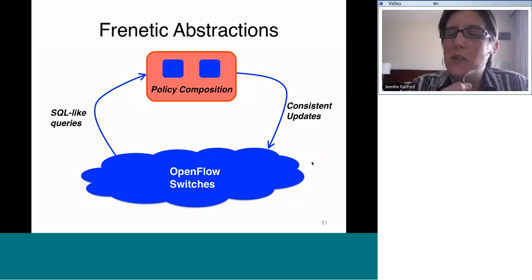So essentially what we have in Frenetic is three different pieces. An SQL-like query abstraction that allows the programmer to specify what stream of events he needs to see from the network. A policy composition framework that allows him to write applications as a collection of modules that can be combined together in flexible ways. And finally, consistent update abstractions that allow the changes those modules make to the network to be done in a way that preserves consistency semantics, so the programmer doesn't have to worry about the intermediate states the network might go through along the way.